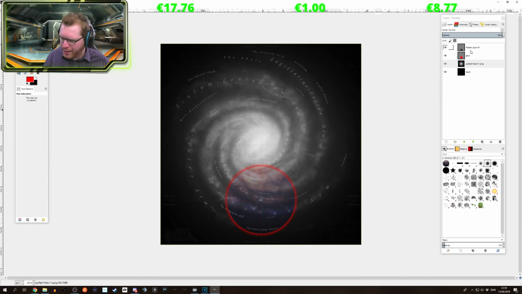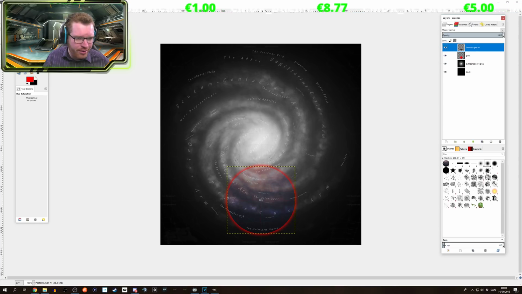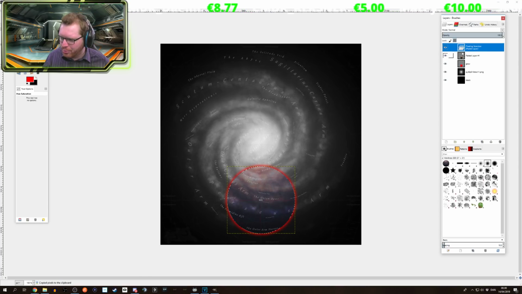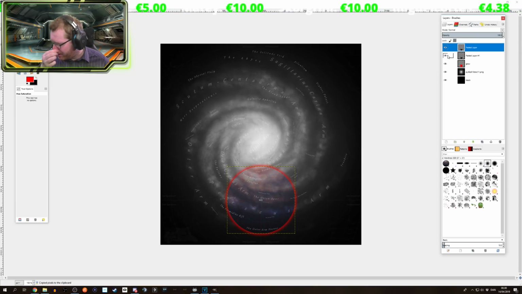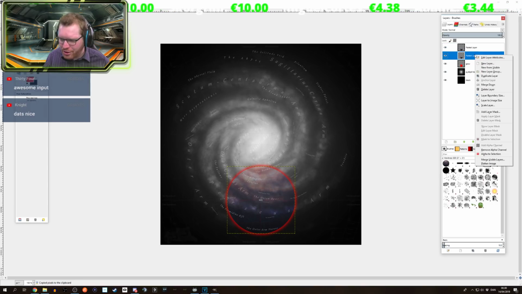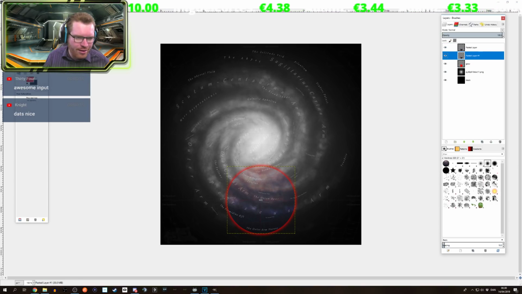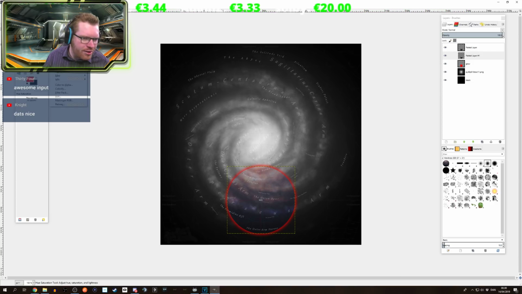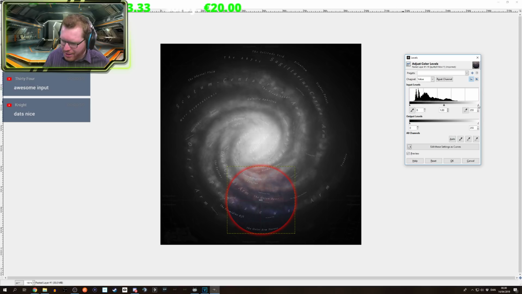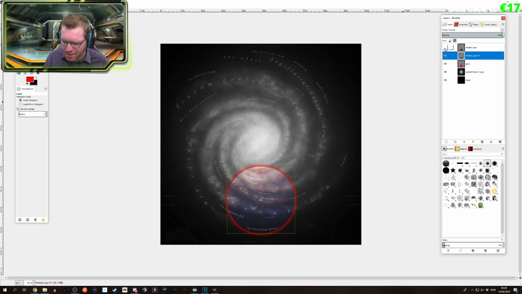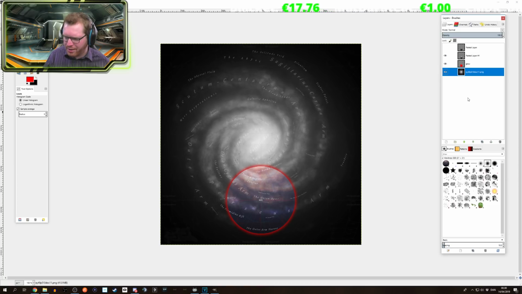I still think this is too dark, this area here. I'm gonna duplicate the layer, just so we have a spare one in case we need to reset it. I just want a little bit. Just a little bit, like that. So it's a little bit lighter. We can get rid of the black layer now. We don't need that.